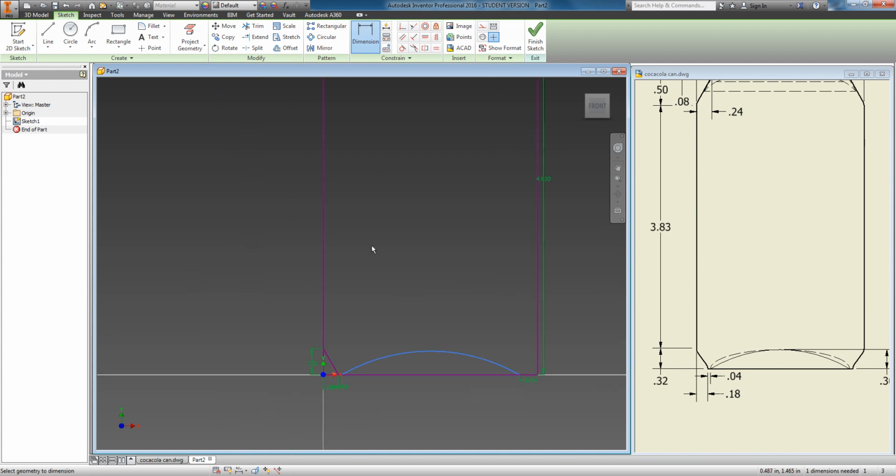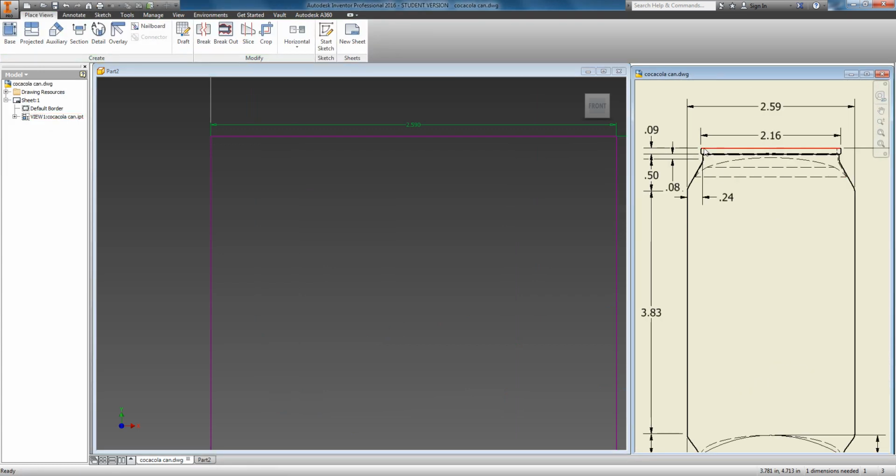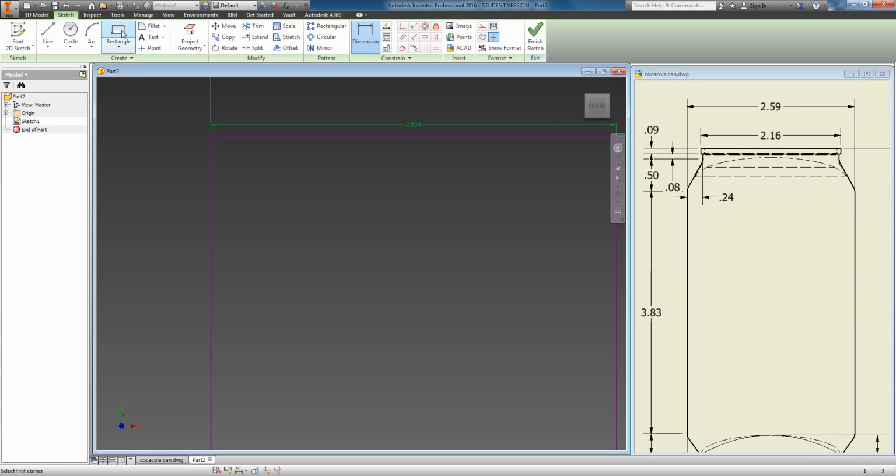So we're going to go up to the top now, and we will make this little lip that goes around the top of the can. And to make that little lip, we're going to make a rectangle, and I don't want to go in the corner. I'm going to go off to the side of it a little bit of my first rectangle. I'm going to make a second one here. This one should be 2.16 inches wide and 0.09 inches tall. And what I want to do is center this little rectangle I just made inside of the bigger one that's there.